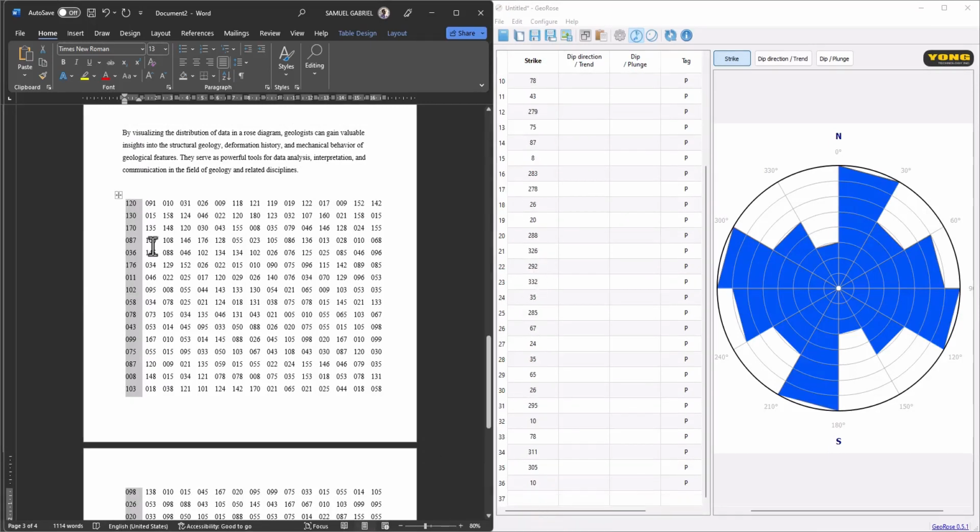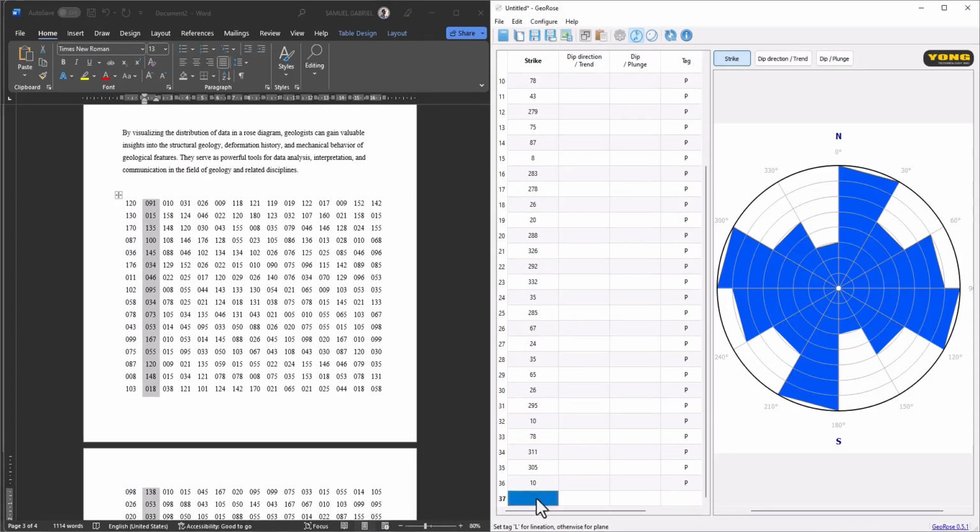Okay, so I can do the same for this column. Remember, if you don't have your values on the table, you can simply type them out manually, just as I showed you previously.